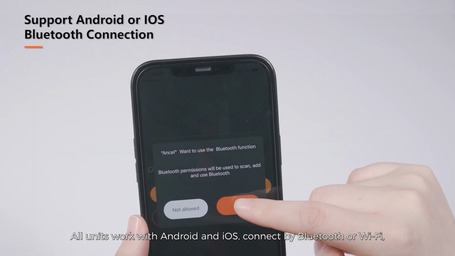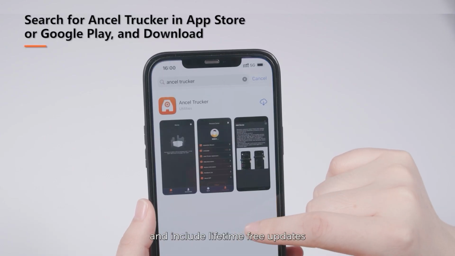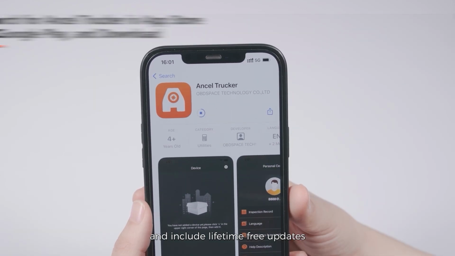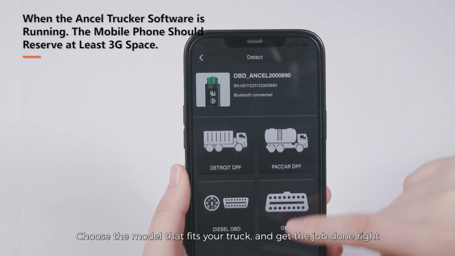All units work with Android and iOS, connect by Bluetooth or Wi-Fi, and include lifetime free updates. Choose the model that fits your truck and get the job done right.